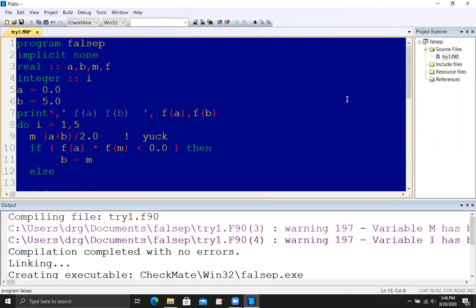Else, well, if the first thing didn't happen, and continuing to be naive as I said I was going to, if it's not negative, it must be positive. I'm lying to you, right? It could be 0, but we'll worry about that another day. If the first thing didn't happen, then it's the a that gets changed.